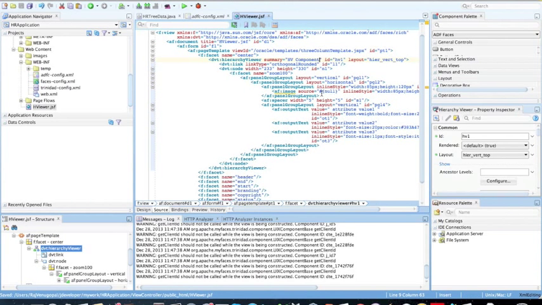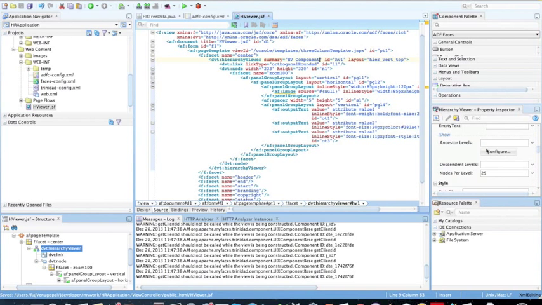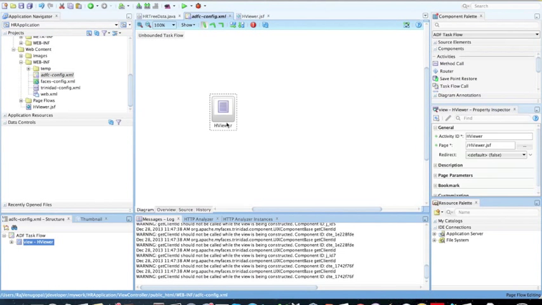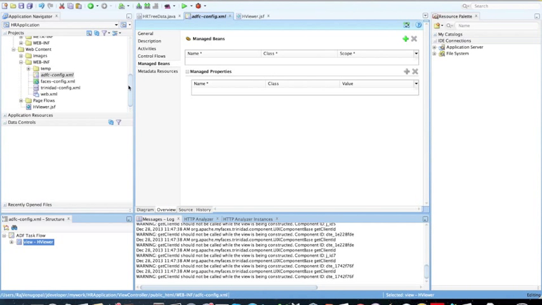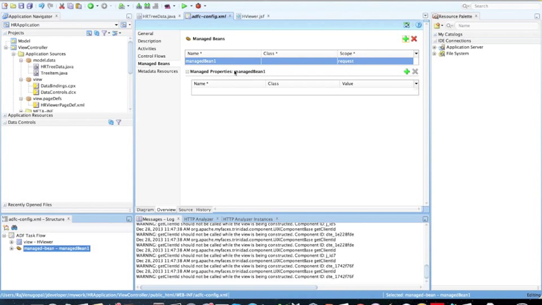And then let's go to the components here. Before that, let's quickly do one more thing. Now that we added the HRTreeData, we have to add this to the configuration file. If you look at the ADFC configuration, we have added the view. We have to include that as a managed bean. Whatever we added as HRTreeData, we have to add it here so that it is accessible from the view component. Let's go ahead and add it.